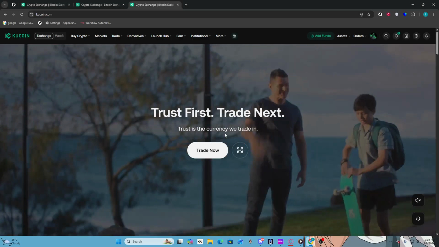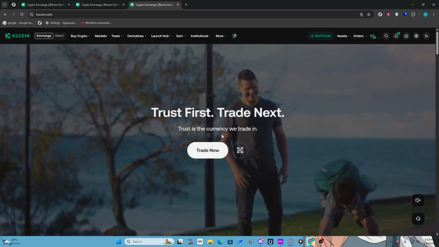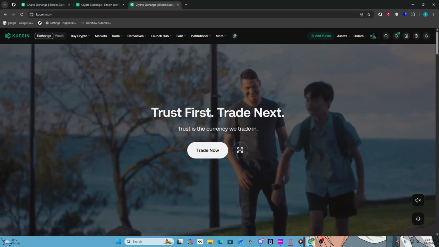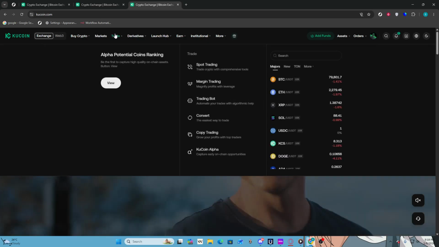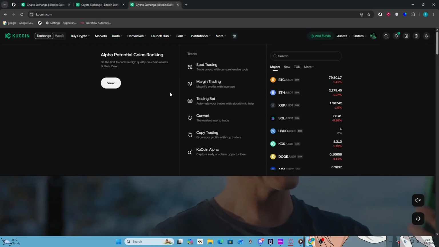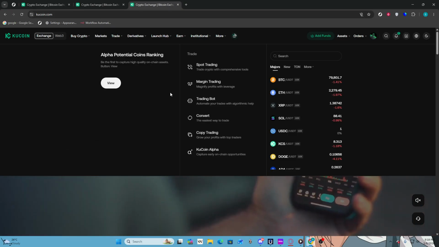Next, locate the navigation menu at the top of the page. Here, you will find a button labeled Trade. Click on this option to access the trading features available on the platform. This action will direct you to a new page that displays different trading options.